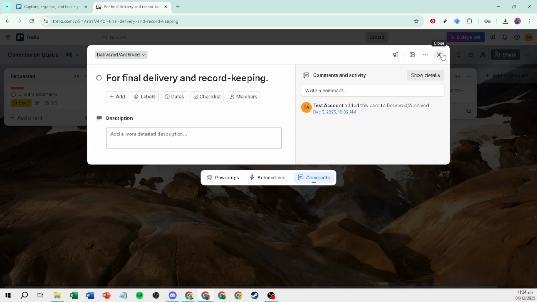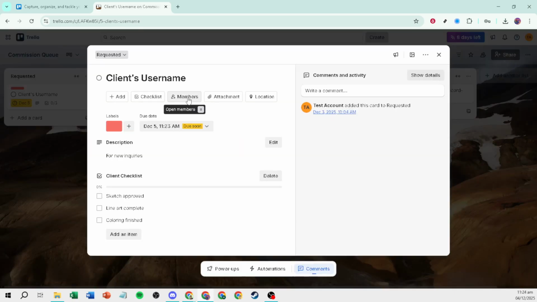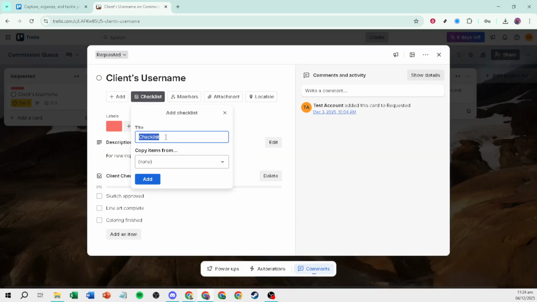Inside each card, add a checklist for the repeatable steps in your process. For artwork, that might include sketch approved, line art complete, coloring finished, final export prepared, and files delivered. Checklists help you avoid missed steps and make the state of each commission crystal clear. If a particular task has a distinct mini deadline, consider noting it in the description so you can track it alongside the main due date.